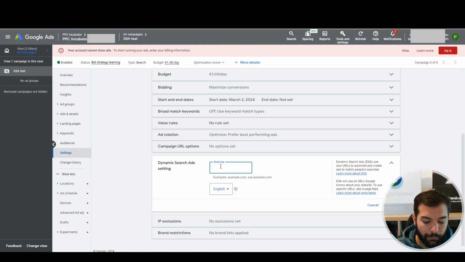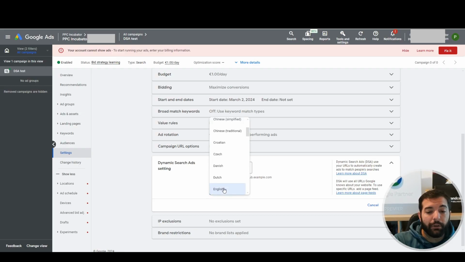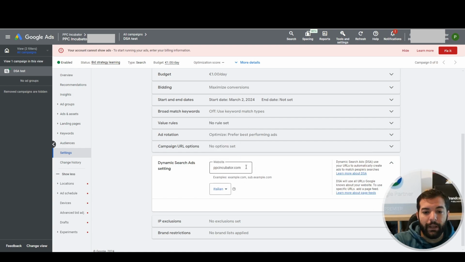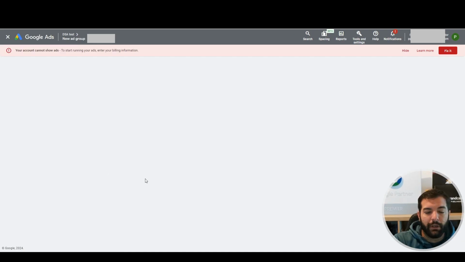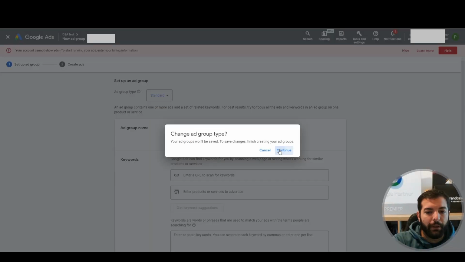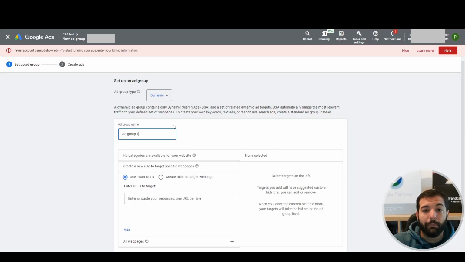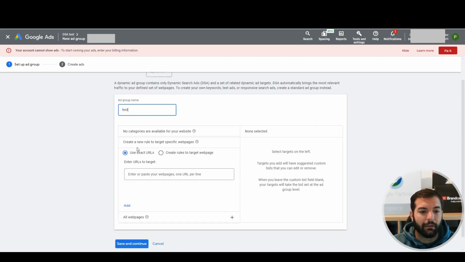So here you're going to put your website. Language also is really important because it will be the language of your ads. So for example, I'm going to put Italian and save ad groups. Let's create one. I'm going to pick dynamic. So see, now I'm not gonna set the dynamic because I did a few seconds ago in the campaign setting. So let's put again test, and here we have many options of target.